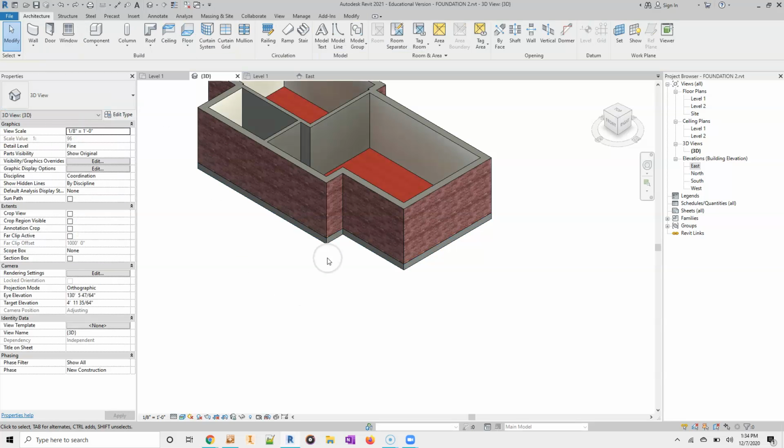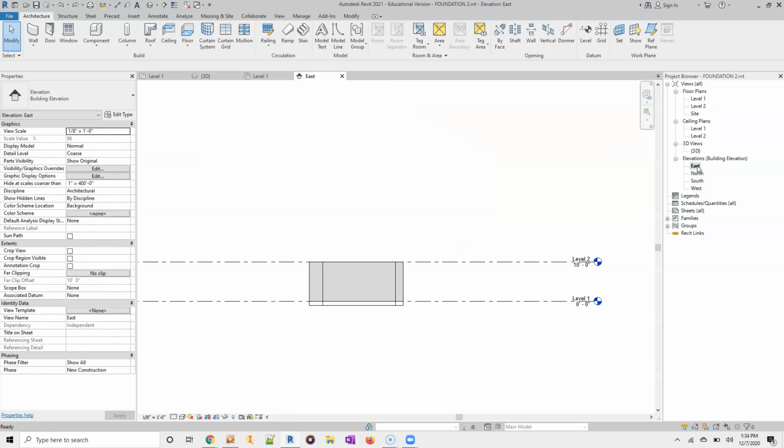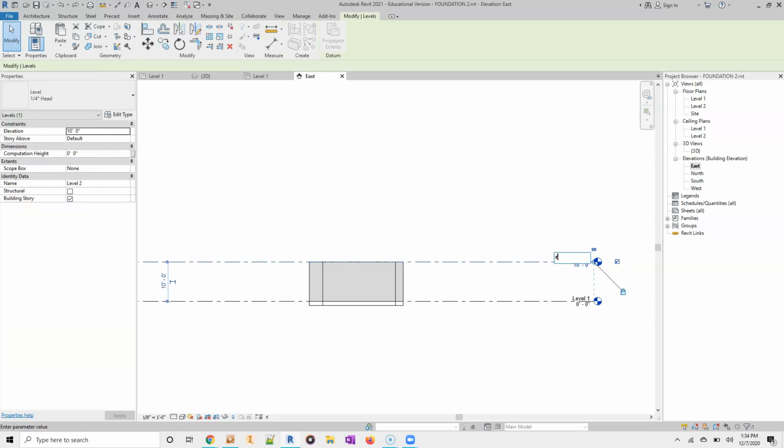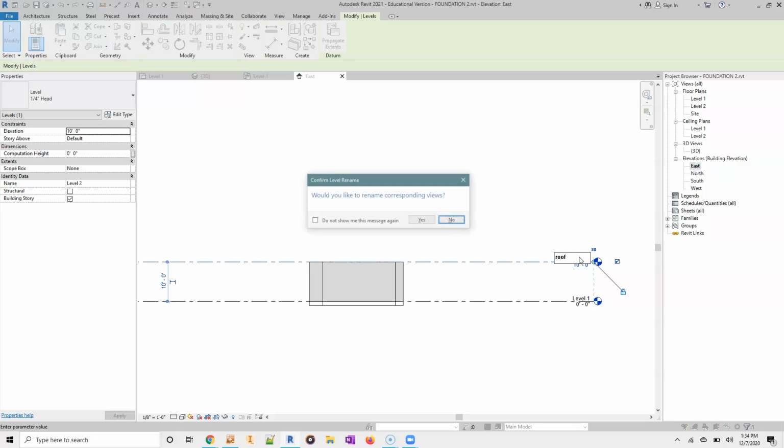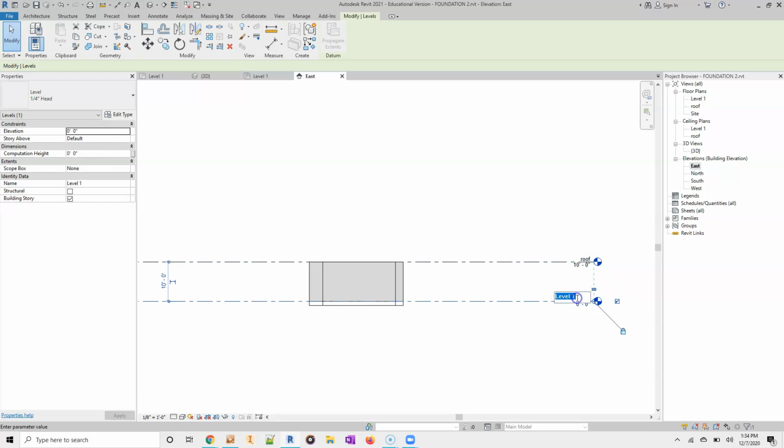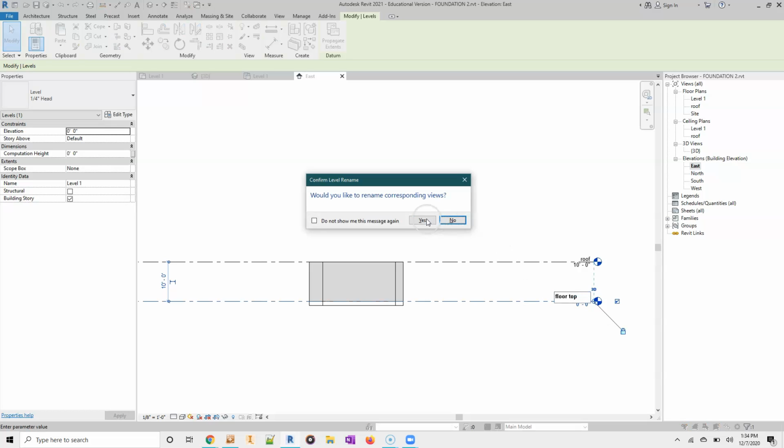Okay, so what we want to do is add a 4-foot structural wall underneath, and then put that structural wall on top of a footing. So before we start, let's rename some levels because it's a little confusing and we have to add a couple. First one is level 2. Let's double click that and change it to roof. It's going to ask if you want to rename that everywhere. Choose yes. And then level 1, we're going to call it the floor, and I'm just going to add top to that.